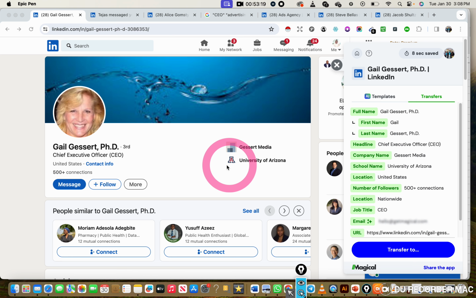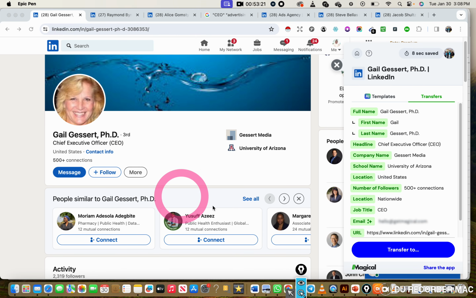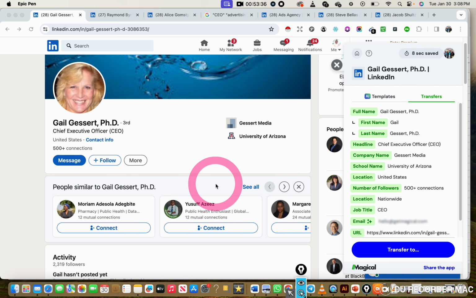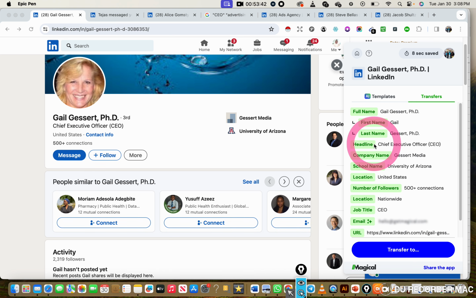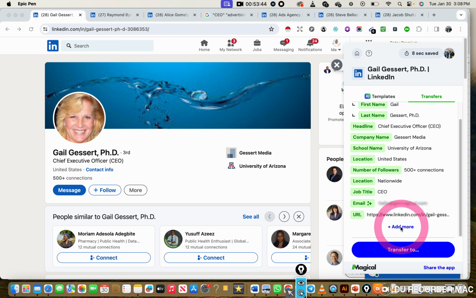This is just one tab. If there is any other thing that you want here, are you listening? If there is any other thing that you want here but is not here, we have the name, first name, last name, headline, which is the title, company name, school name, everything. If there is something, let's say connections, we don't have the number of connections here, and you want it scraped, just come to this place where you have add more. Click on add more.